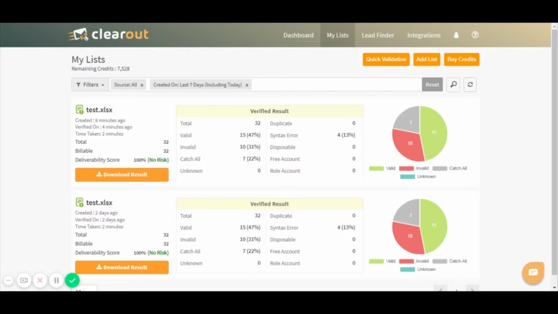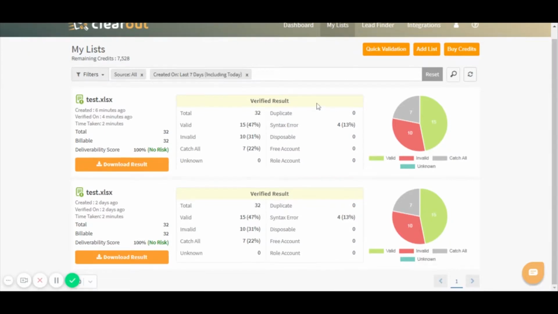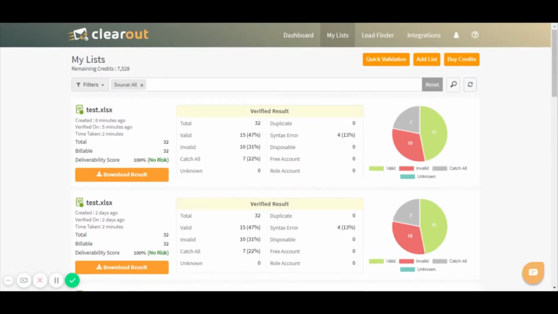So let's see that also. Let's check it out with one of my existing lists. Let's take as an example that this is my list that I want to verify. I have the name, the phone number, the email ID. So in the result, what I used to get was the email ID, the status, whether it is valid, invalid, unknown, catch-all, and the other columns that were related to Clearout, like email deliverability, the score, etc. But now I have the option to choose what kind of result I want to download.